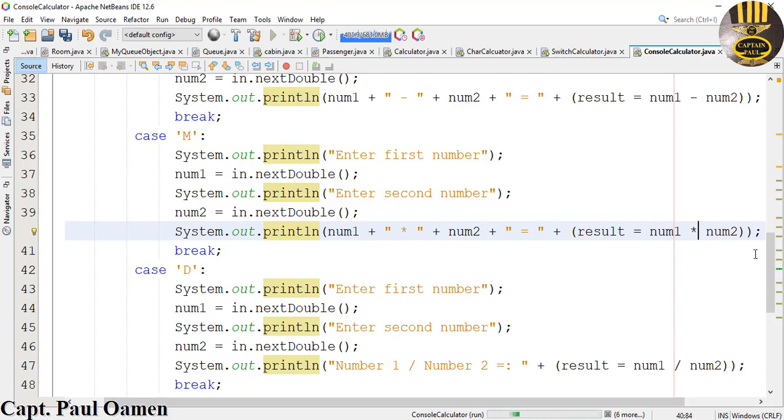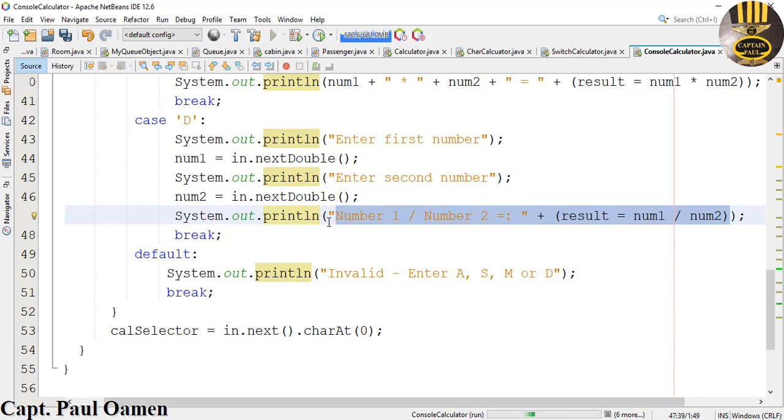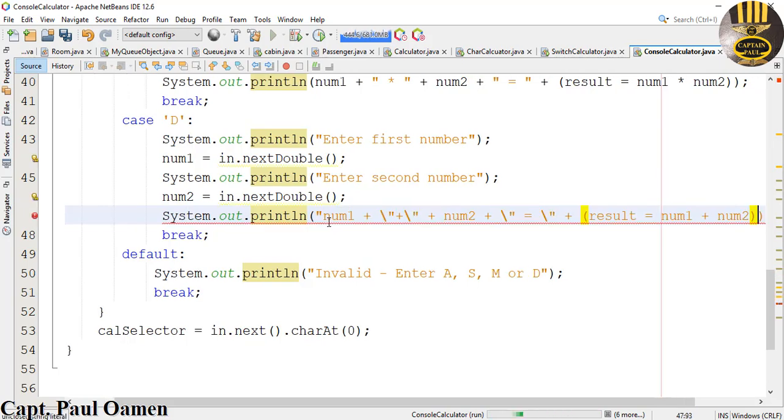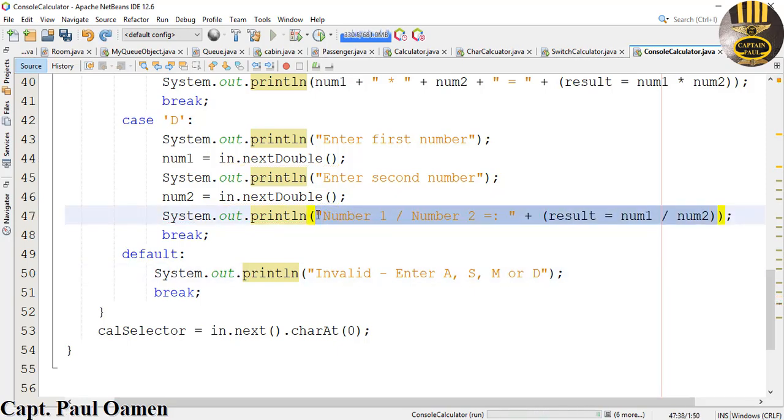Alright, so let's go to the next one. And undo that. What happened there? Copy this. Paste. This will be division, and this becomes division. Right, save that.